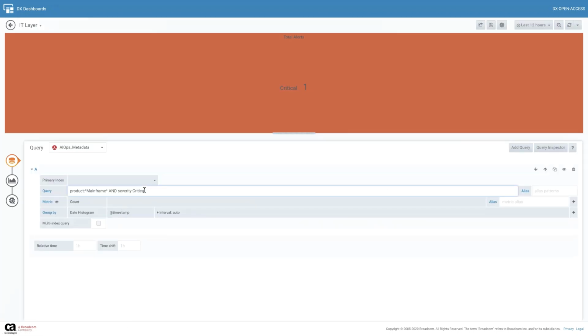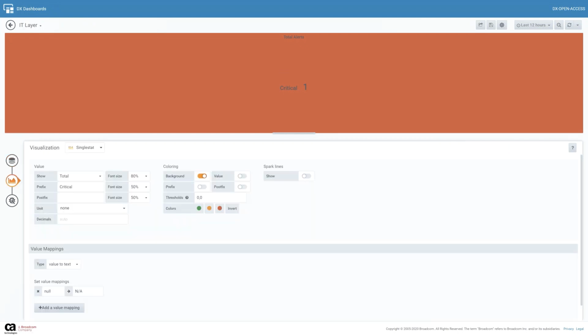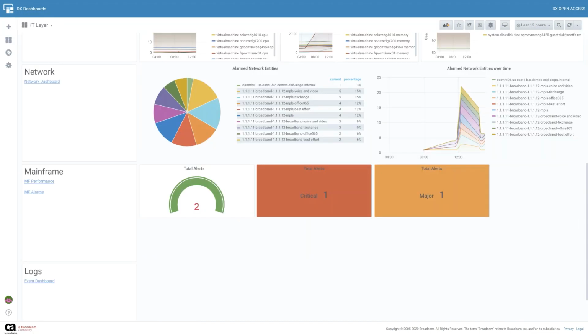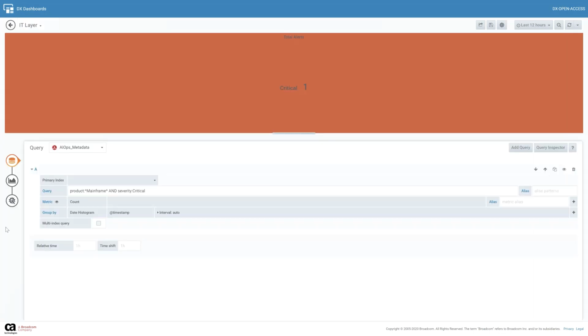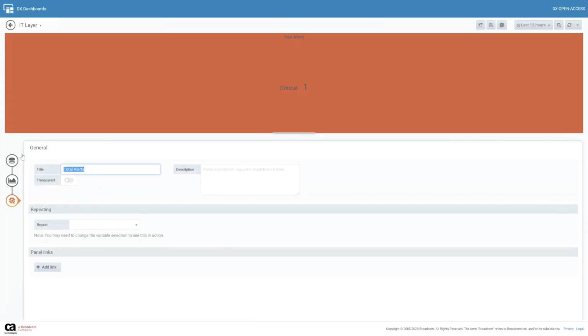I'm going to change this, change the severity, and the color of the background. So I can do that by changing the threshold, so we fall in the orange category. And the prefix. Excellent. Let me just remove the name of this panel.